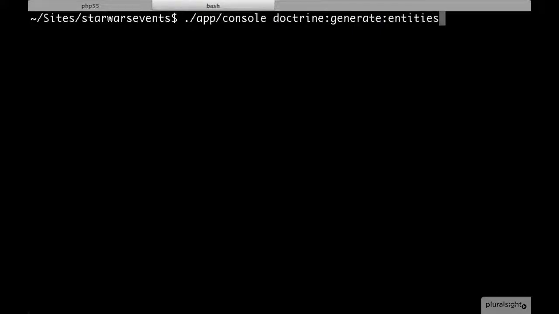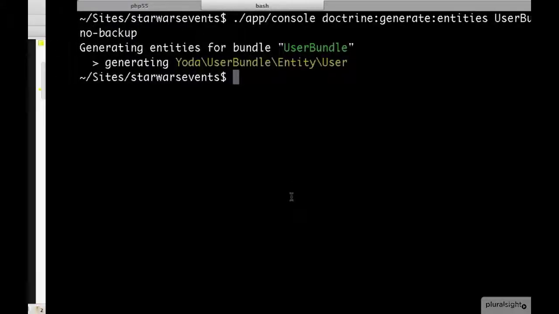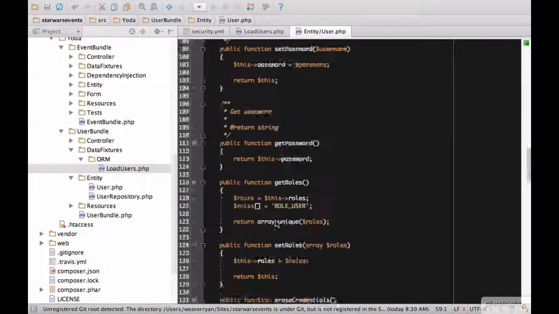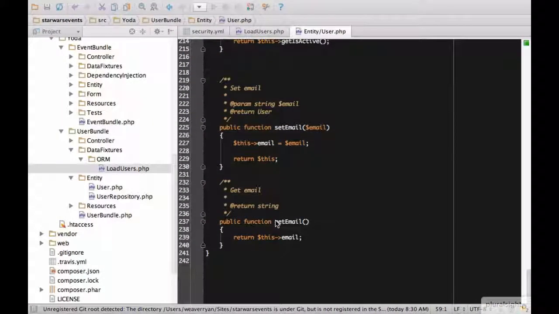As a reminder, I'll use the doctrine generate entities command to do this. That little --no-backup prevents the command from creating a little backup version of the file. You're using version control, so we don't need to be overly cautious. You are using version control, right?